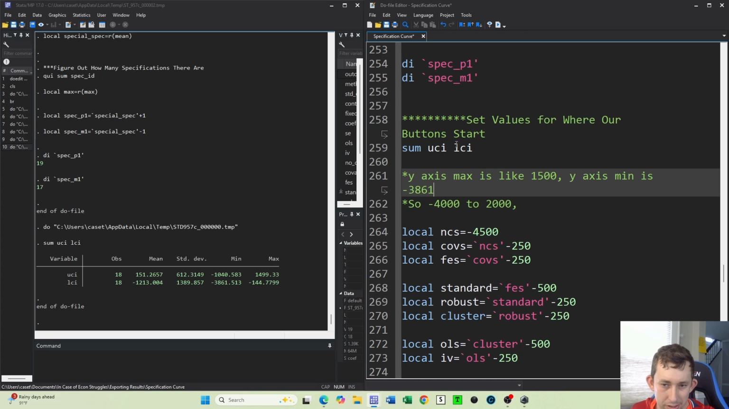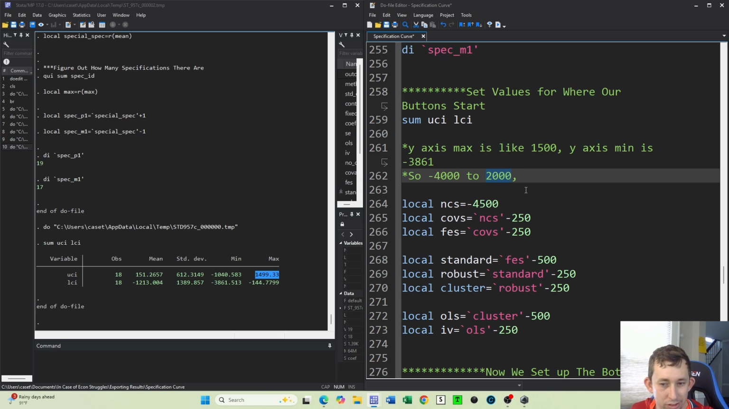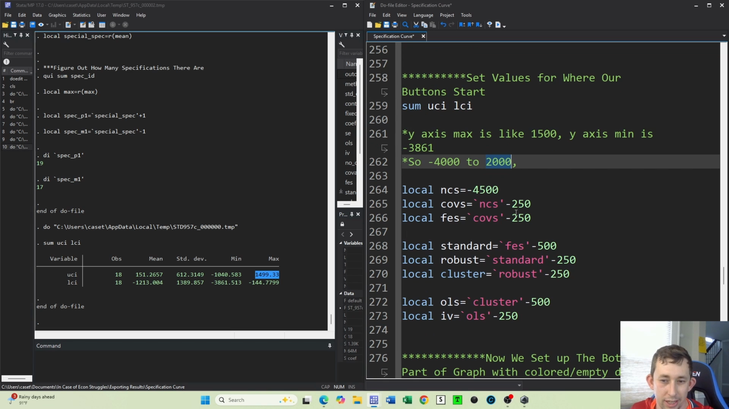So I'm going to use this sum to say, okay, the lowest of the lower confidence intervals is minus 3,800, so maybe I'll go 4,000. And the largest upper confidence interval is basically 1,500, so maybe I'll do 2,000. Now, of course, you might just want to let Stata decide what to do for this, but I think it's a little easier just to set your y-axis on purpose, because then you can tweak it and make sure that your chart is nice and readable.